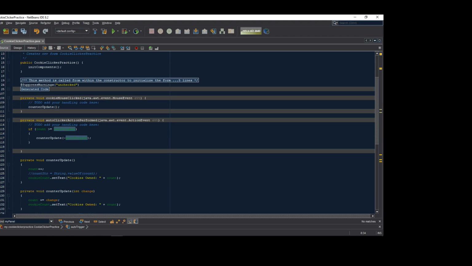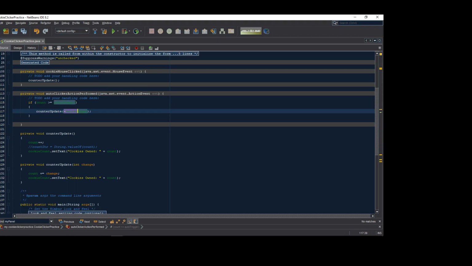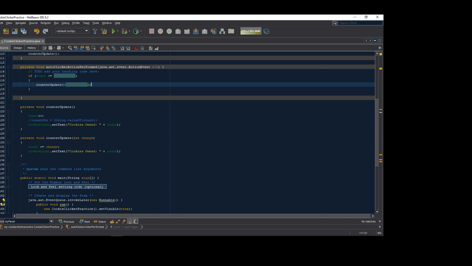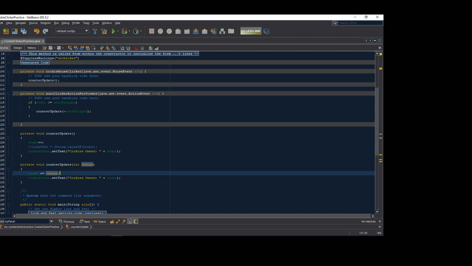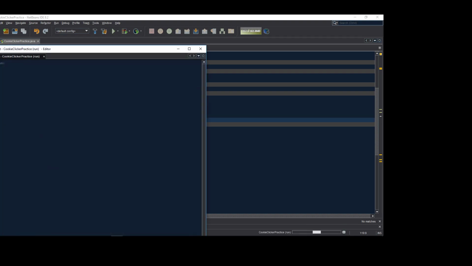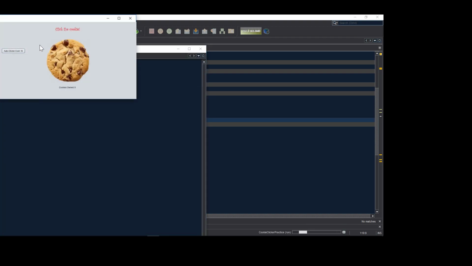So if I have more than 10 cookies available, then I can actually run this code, and I'm going to say, hey, I'm spending these 10 cookies. Subtract that 10, counter update it, subtract it from the total count, and then update the display there. All right, so let's just run this program and see what happens right now, just to see if our functionality is working in the first place.